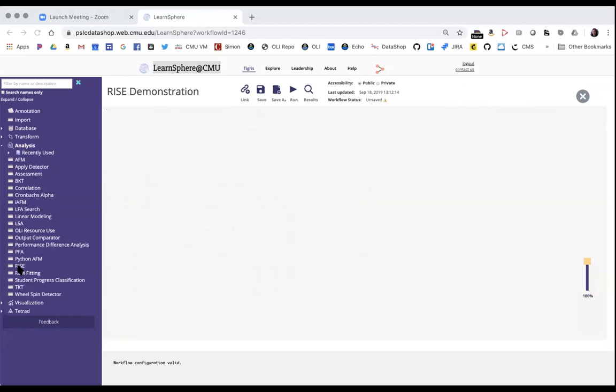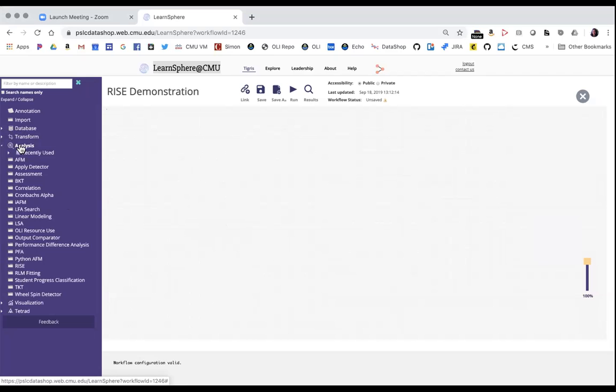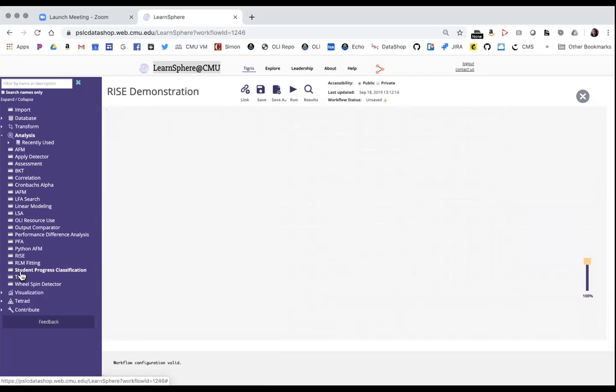So first I want to mention that the RISE component, as it's called, is in this list of analysis tools. There's all kinds of things you can do in LearnSphere, and the next couple webinars will be a deeper dive into LearnSphere and DataShop. But for now, I'm just going to tell you that this is an analysis tool.